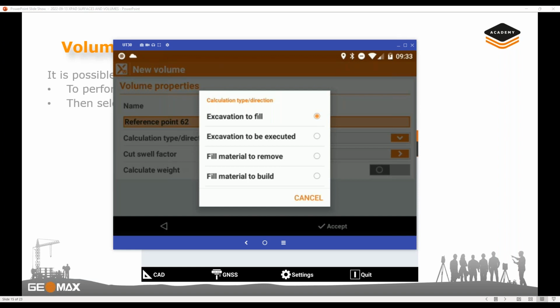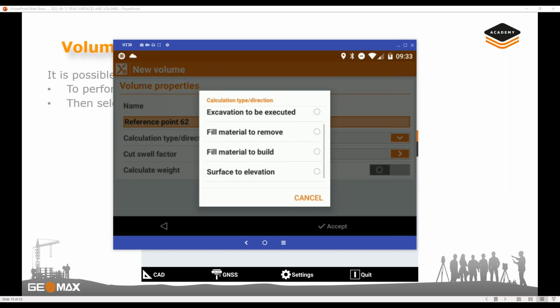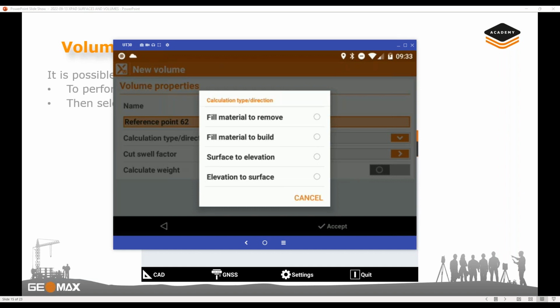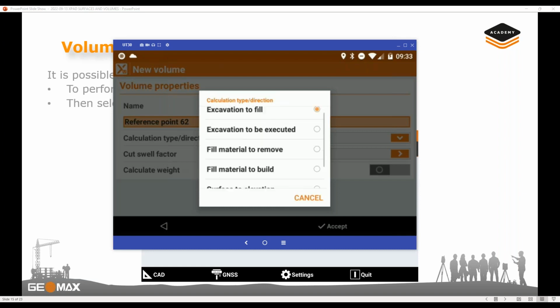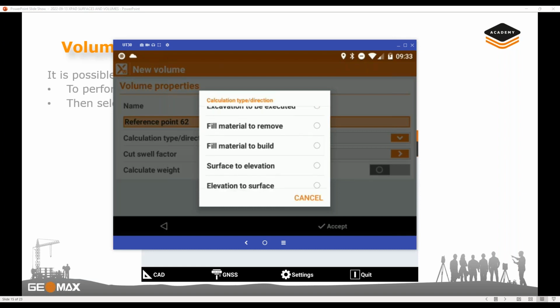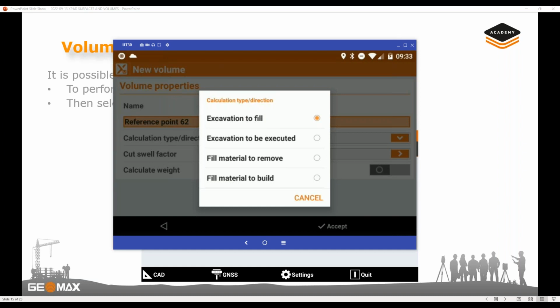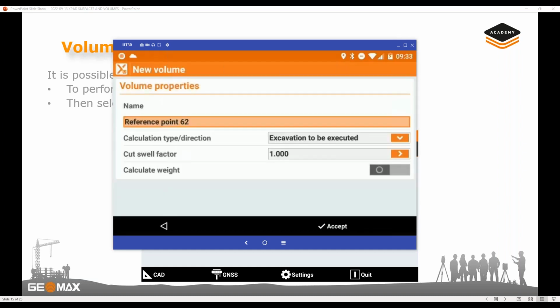Depending on our needs, we can create an excavation to fill report: excavation that we have to execute, fill materials to remove, fill materials to build, surface to elevation, or elevation to surface, so two different directions. This method depends on the report that we want to create, whether it's a fill materials report, an excavation, or directly the direction between the surface and elevation, or elevation to surface. For example, we can select excavation to be executed.